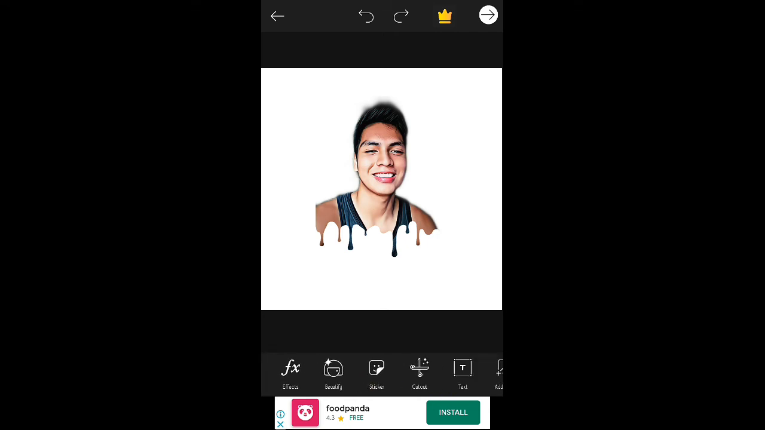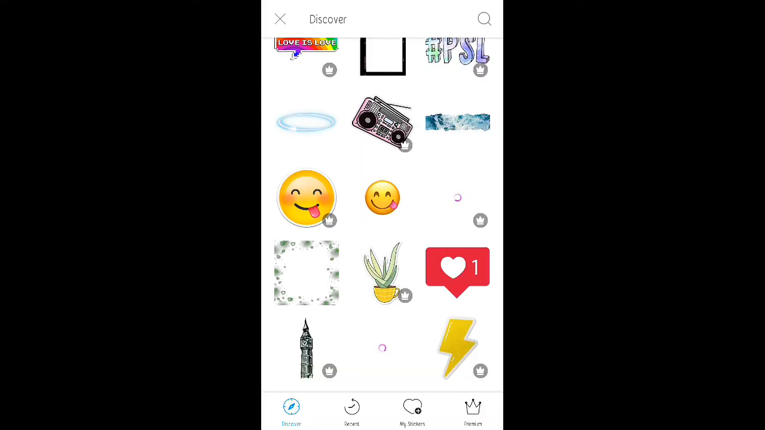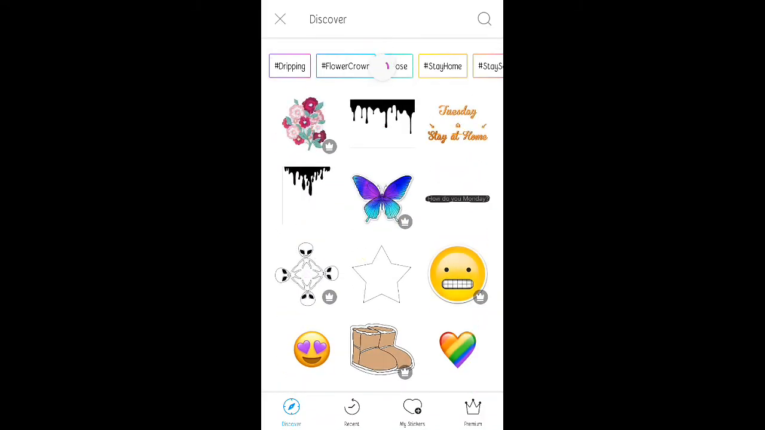So yan, yun lang guys. If may gusto pa kayong effects na i-add, just feel free to do so. So yun lang guys yung mga steps, and pwede nyo na din i-try sa end nyo.